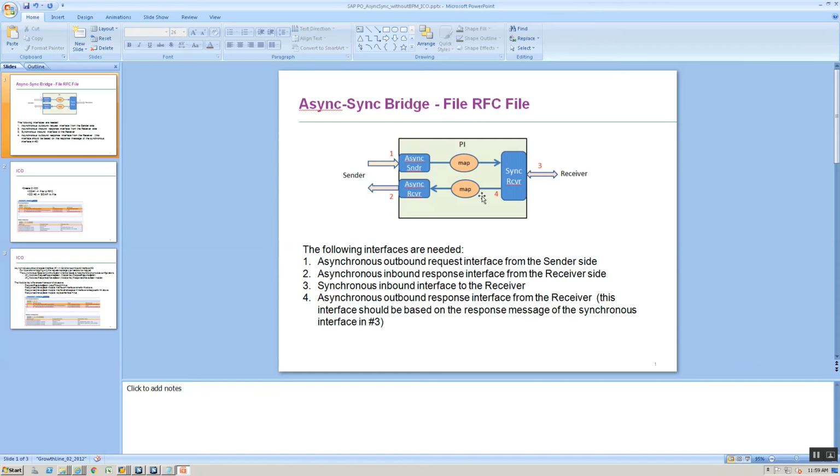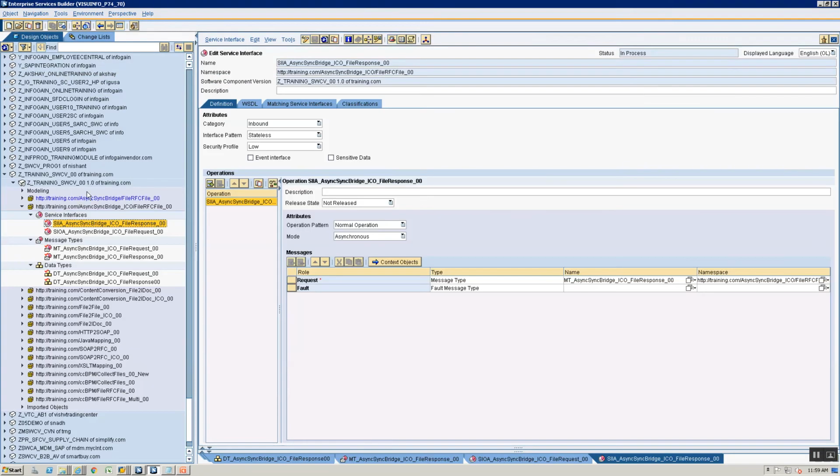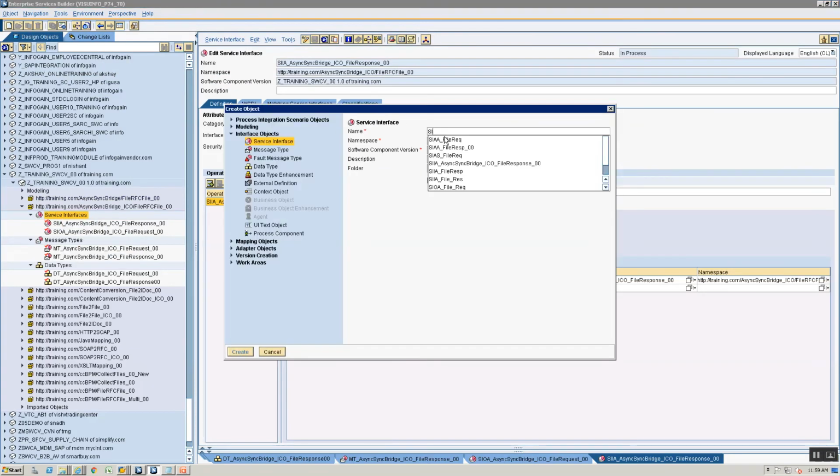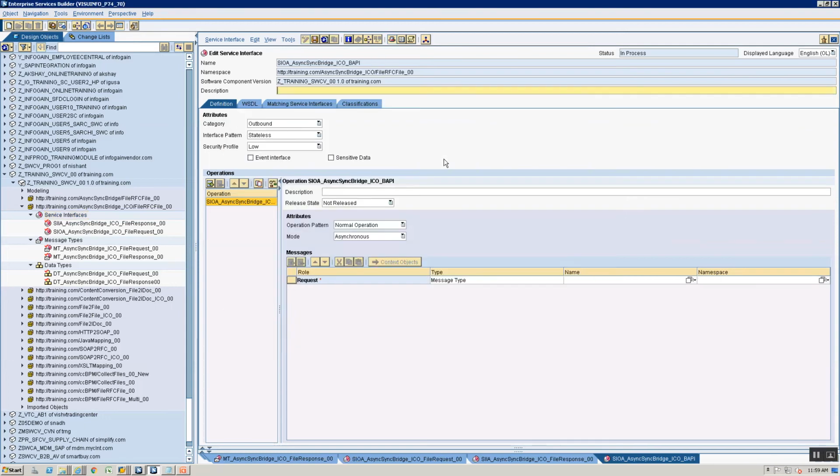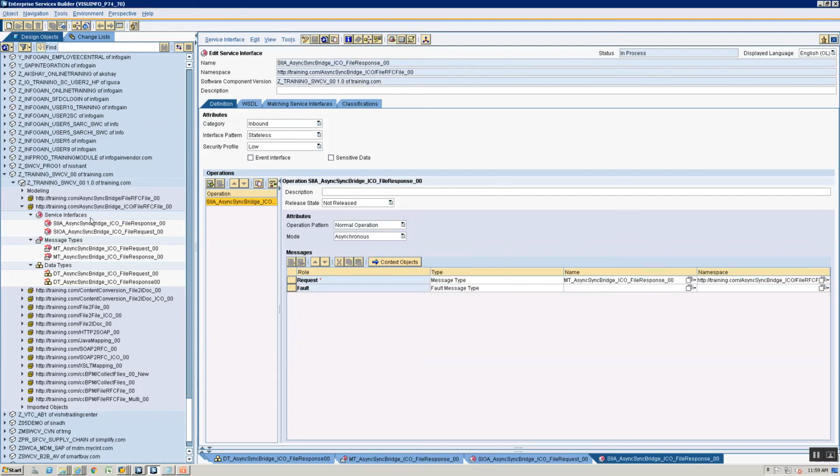The fourth service interface is going to be an asynchronous outbound interface from the receiver, and this should be based on the response. So what does that mean? Let's do that. I'm going to create a new service interface, SIOA async sync bridge underscore ICO underscore BAPI response. Oh, my bad, cancel. I'll just copy this. I pressed the enter key too fast.